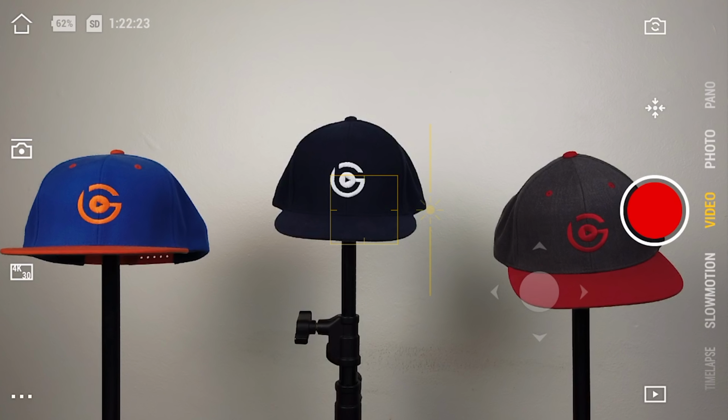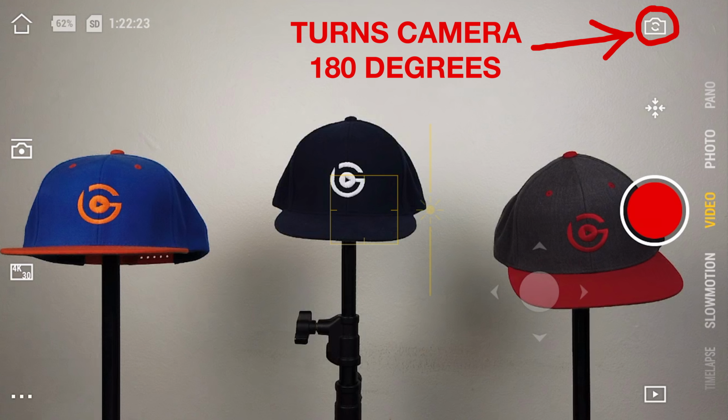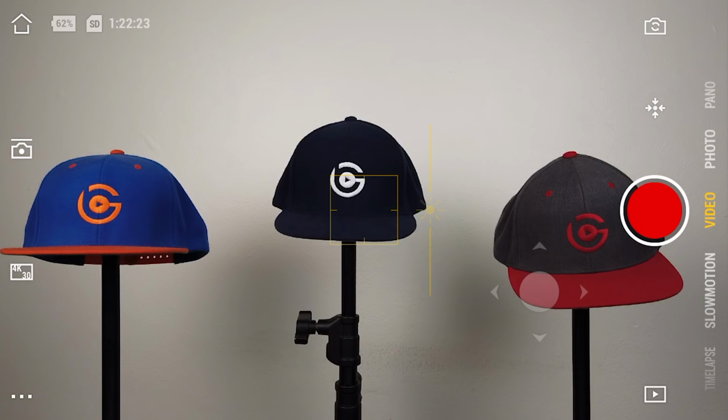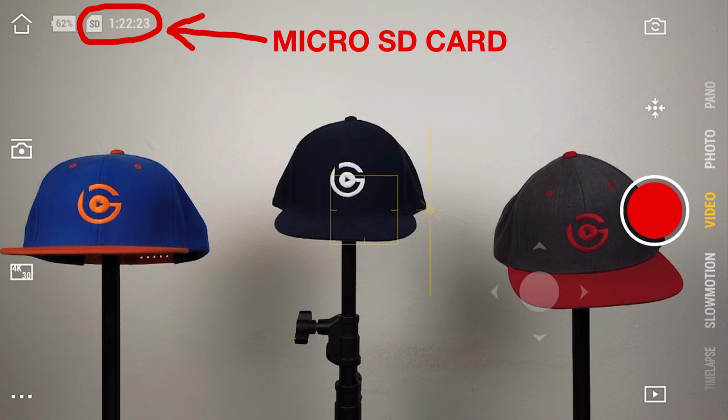If you want to see yourself, just press the upper right. Basically, if you press the upper right, it's going to go into selfie mode. In the upper left, it's my battery life. And then an SD card, you can see how much time I have on my micro SD. I have 1 hour and 22 minutes and 23 seconds.